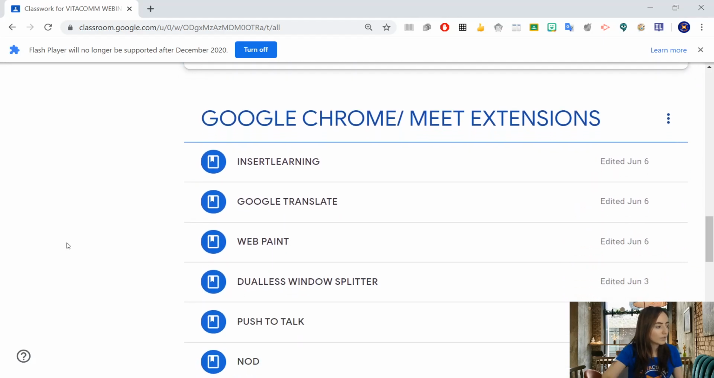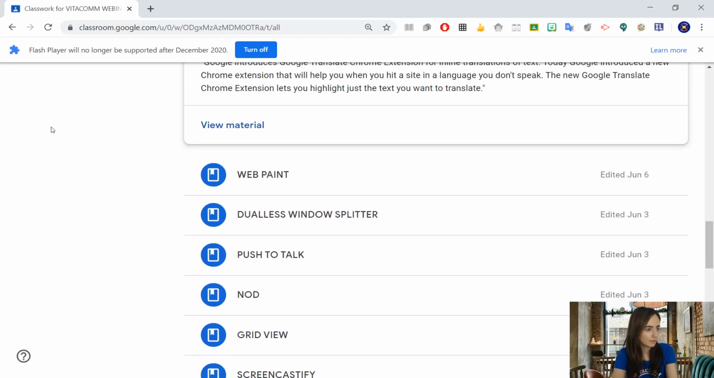Okay, so now we're going to go ahead with some Google Chrome and Meet extensions. Now, I've recently discovered that Insert Learning might not be fully free. At least you're allowed a few classrooms, and then there's a limit and you have to pay. So I'm not going to mention it right now. You still have the link and you can go ahead and click on it, and I'll get back to you on that one. Okay, Google Translate.